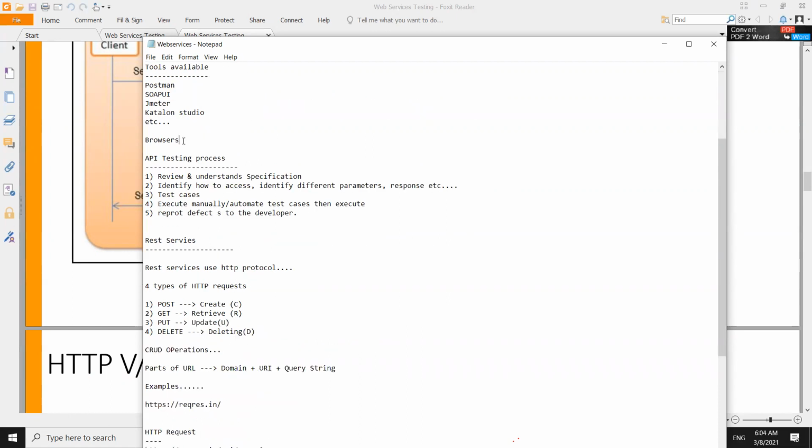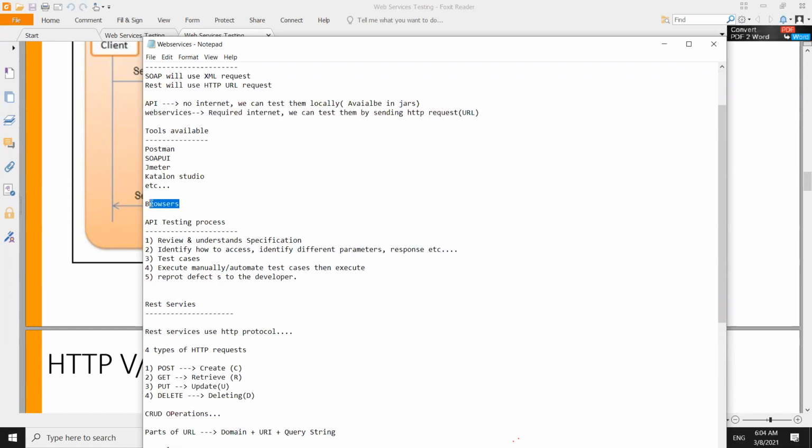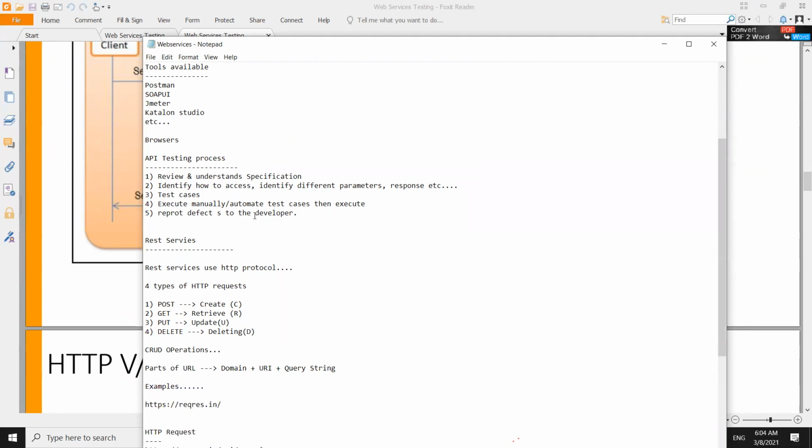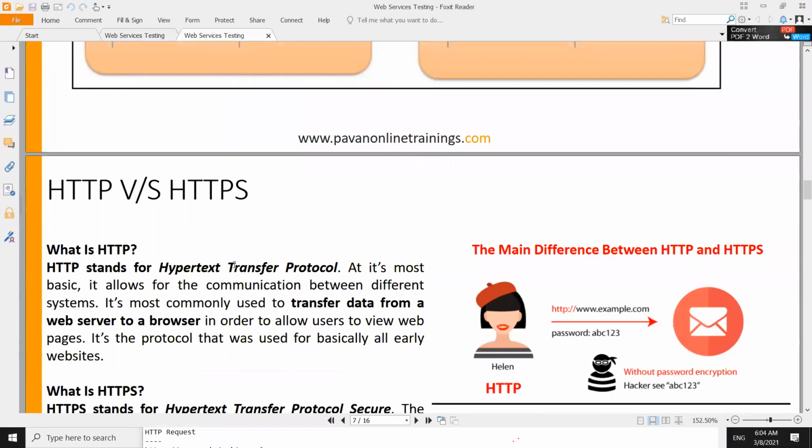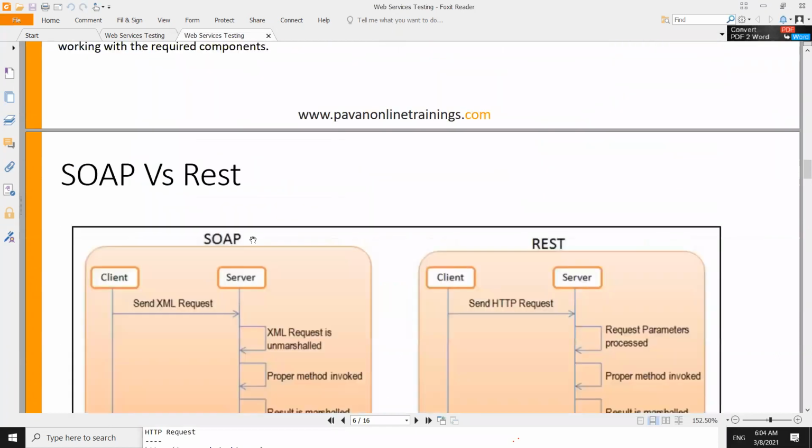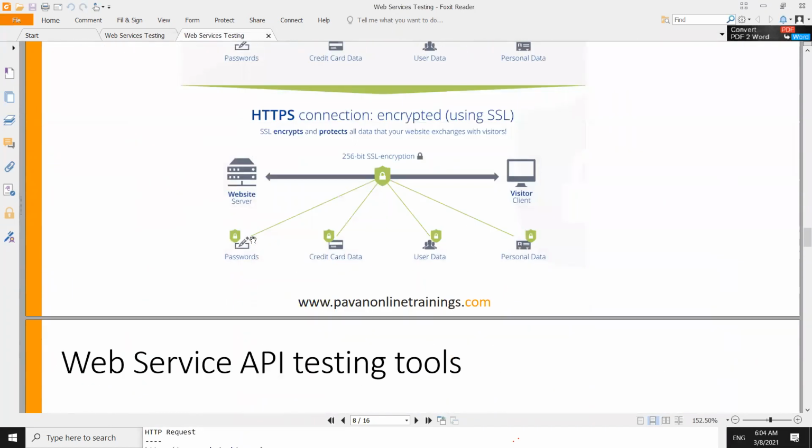And also we can do testing. We can also use this through browsers that I'm going to show you. But with browsers, we cannot do validation and other things, so we normally don't use it. So API testing process. Let me just go through this. What is API?